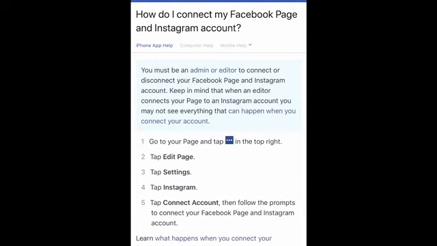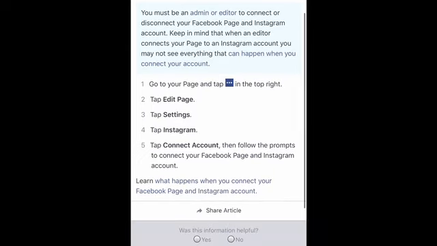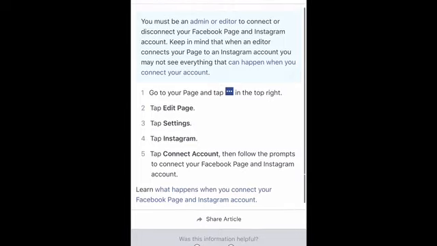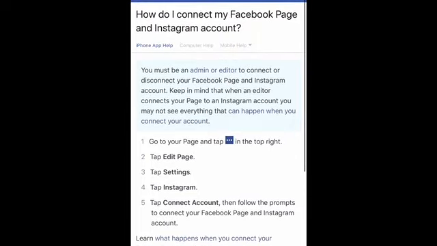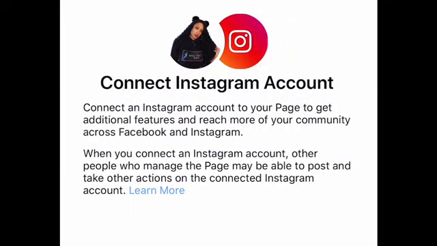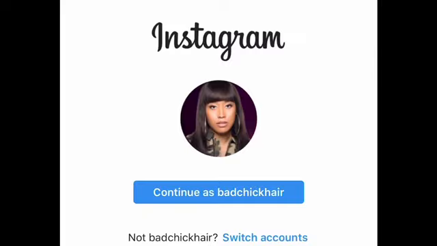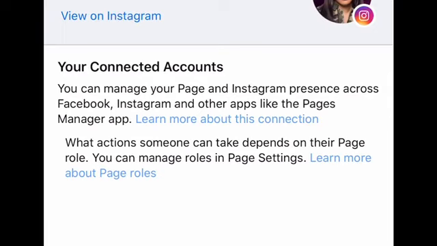So if you do want to go ahead and just follow the instructions and connect it without watching the walkthrough completely, then you can tap that little icon in the top right of your page, click on Edit Page, Settings, Instagram, and tap Connect Account. You will see a page similar to this that pops up, and at the bottom you have an option to go ahead and connect your account. Now, my Bad Chick Hair Instagram page pops up, and I have an option to click that blue button to connect to Bad Chick Hair.